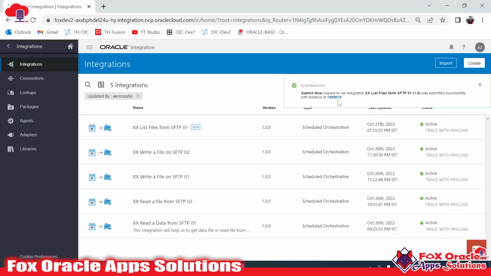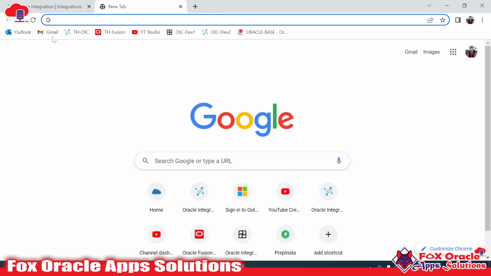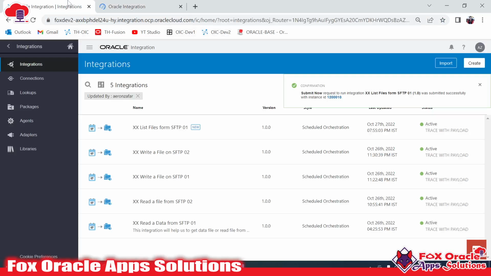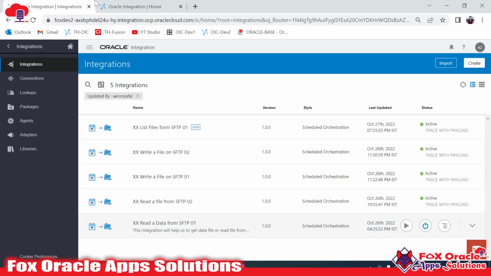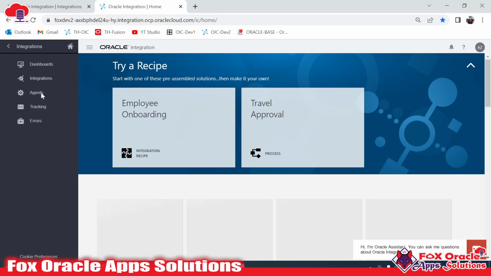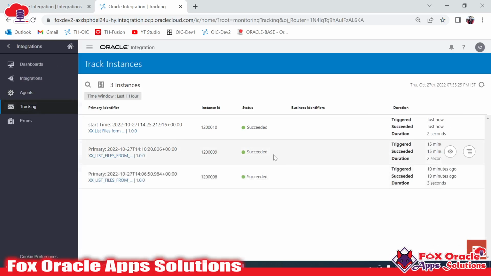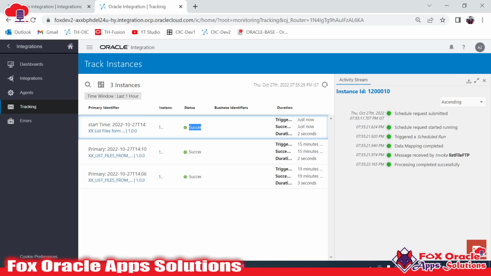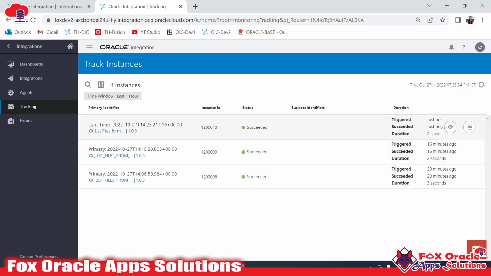Our integration ID is 10. I will open the integration in another instance so that it will not move this navigation. I will move to the monitor. Inside monitor we have integration, here tracking. This is our integration 10 and it completed successfully. Once you check the log message, it's not showing any message right now, so you need to reload this again. It will take some time to load the message, right?